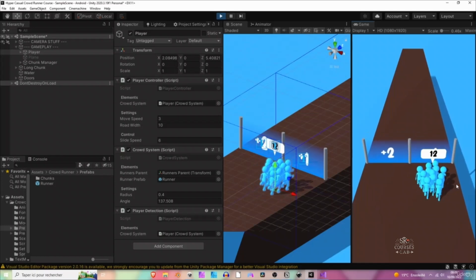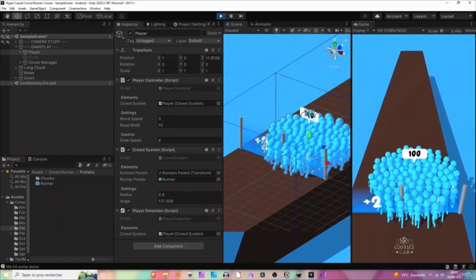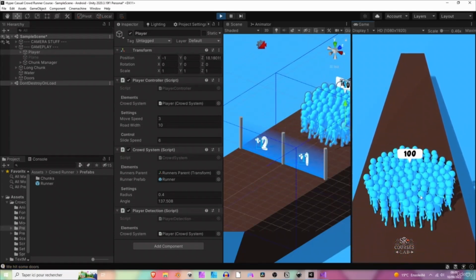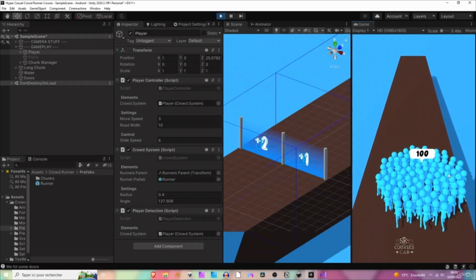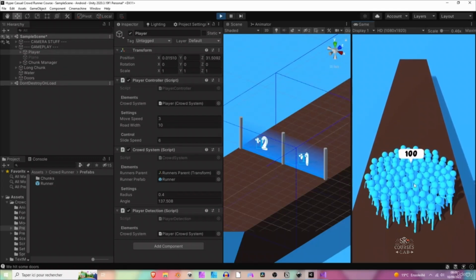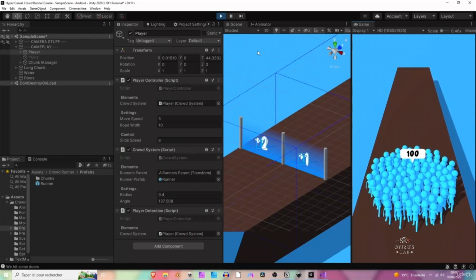Let's try now, +1. I think it's adding more than 1, but at least it's adding runners. All right. So why do you think we've added more than 1 runner here? Okay, here is the solution.